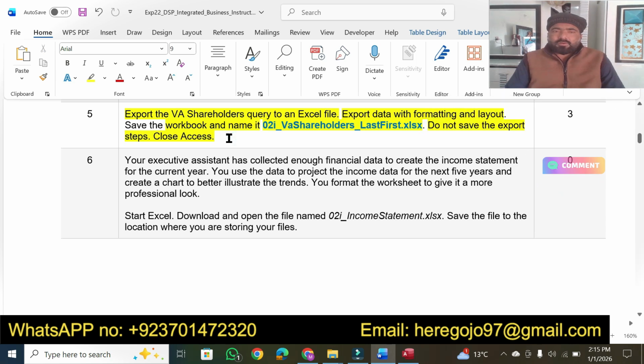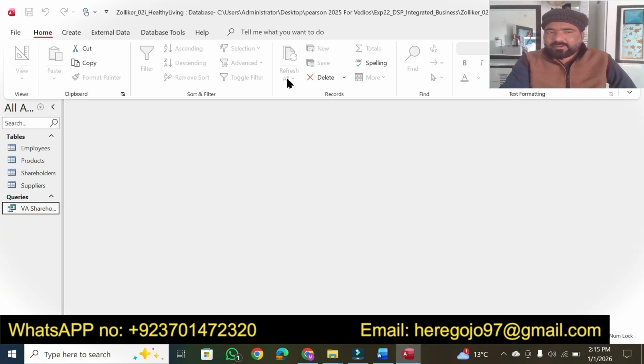Okay, so now in question number 5 we have to export VA shareholders query to an Excel file, then export data with formatting and layout, then save the workbook and name it 02I VA shareholders last first Excel file, then do not save the export step, then close Access. Now we have done Access part. Now we have to close that one.